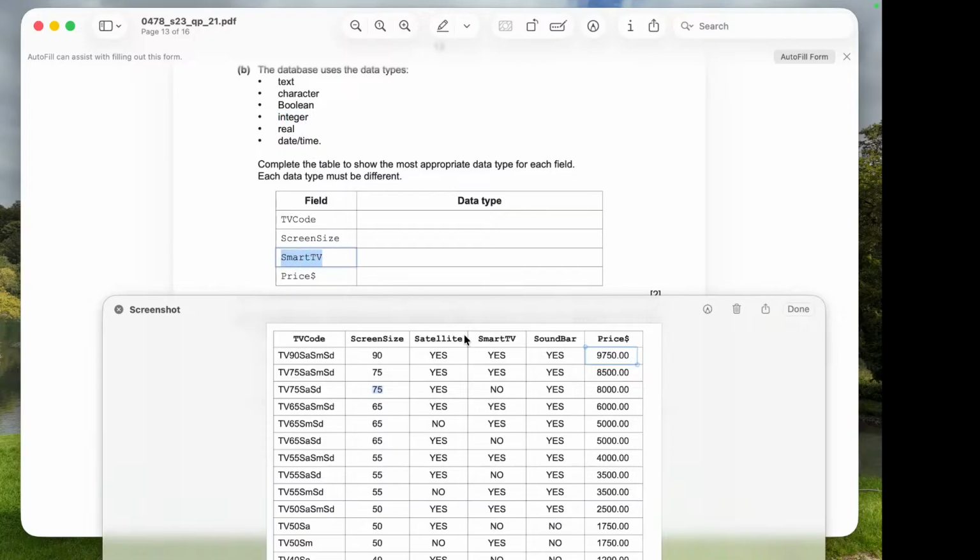Smart TV. Although it says yes and no, and that technically is text, it's actually going to be a Boolean. So we're going to pick a Boolean for that one. And then price in dollars is going to be a real. So a real for that one there.